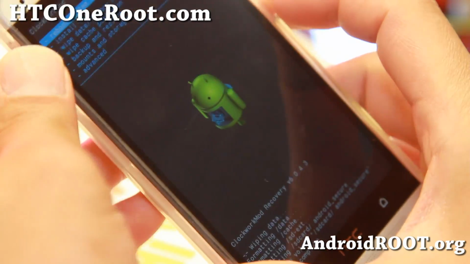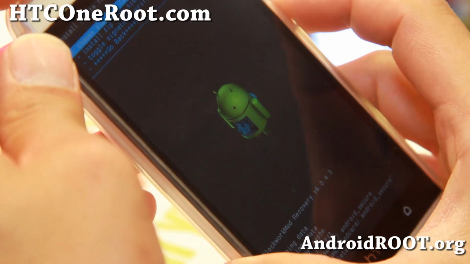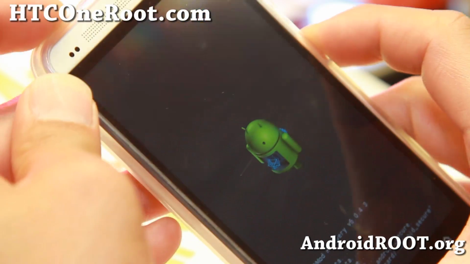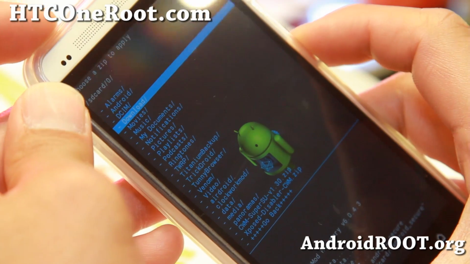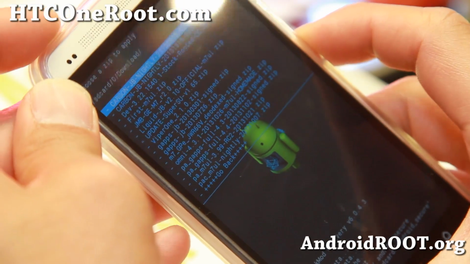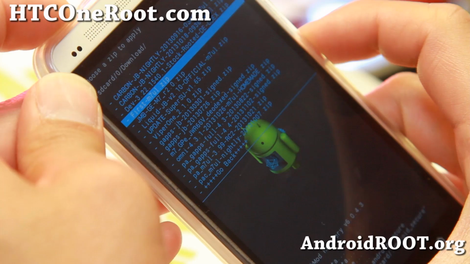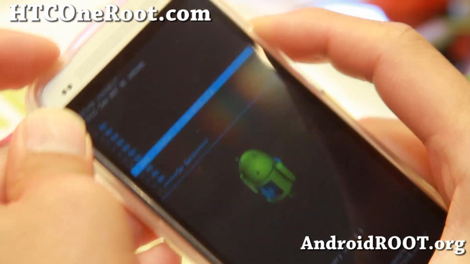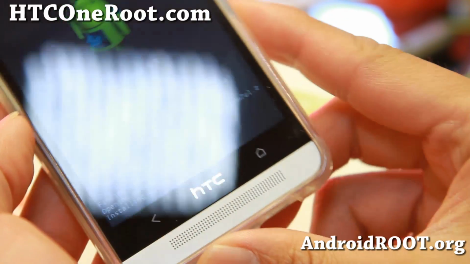Go ahead and do a Wipe Factory Reset. Go to Install Zip. Choose it from Sdcard. And go to your 0 folder, and wherever you put the ROM file. I put it in my download folder, first-m7ul.zip. Go ahead and install that. All right, and that will install pretty quickly.